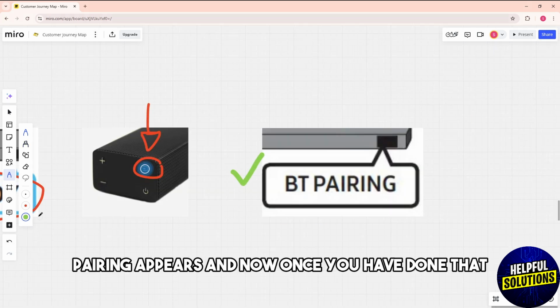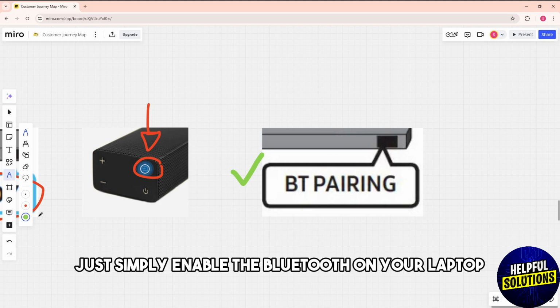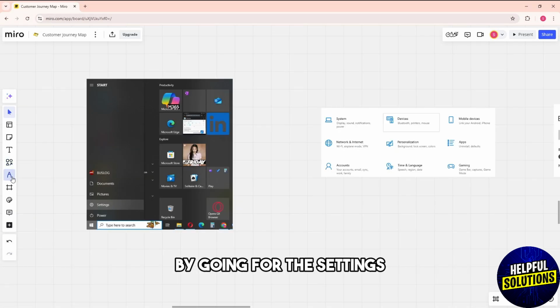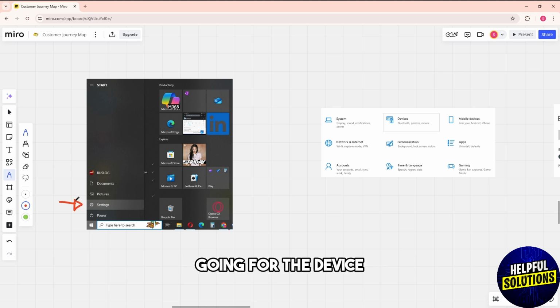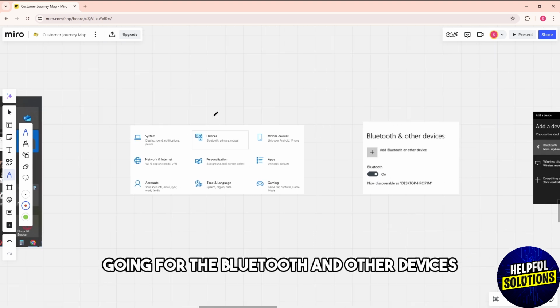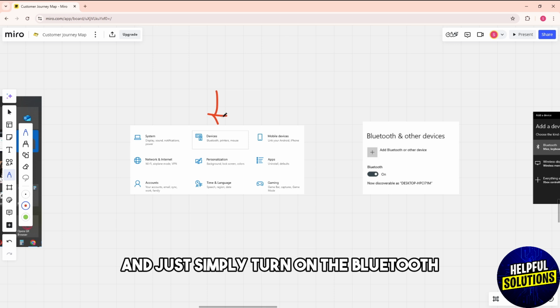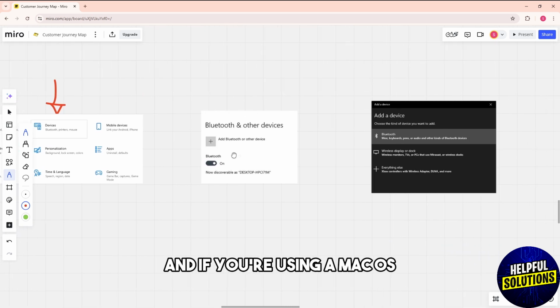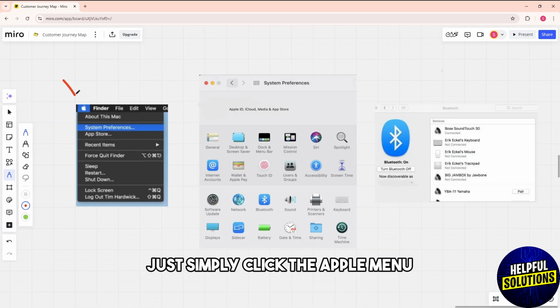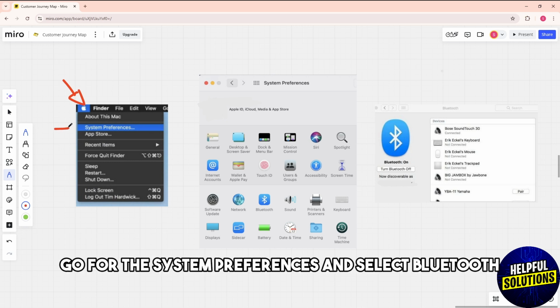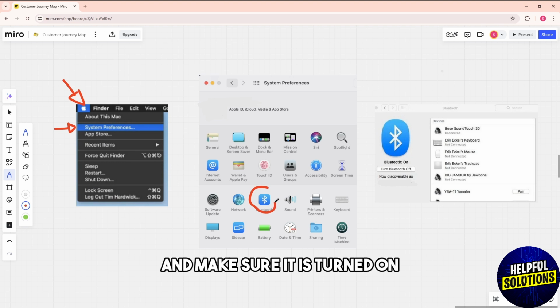And now once you have done that, just simply enable the Bluetooth on your laptop by going for the settings, going for the device, going for the Bluetooth and other devices, and just simply turn on the Bluetooth. And if you're using a Mac OS, just simply click the Apple menu, go for the system preferences and select Bluetooth and make sure it is turned on.